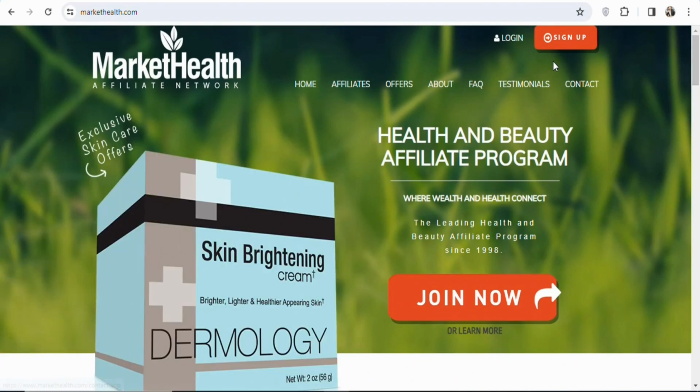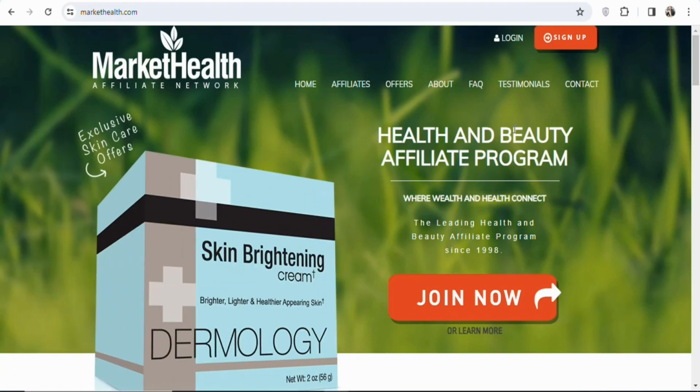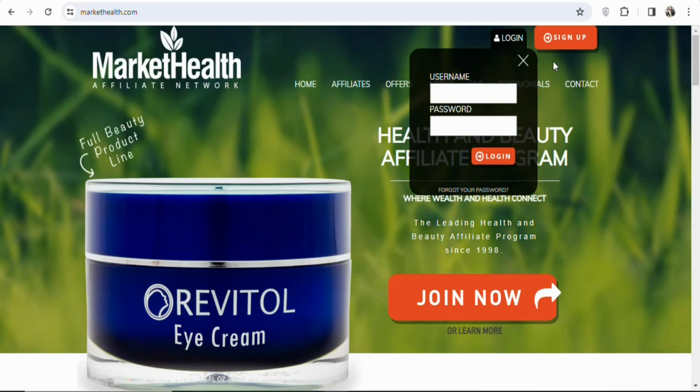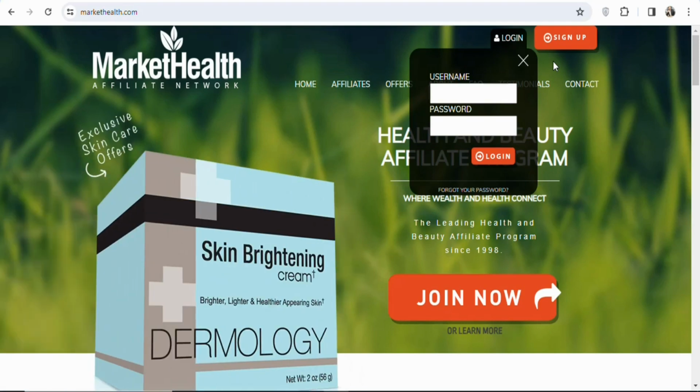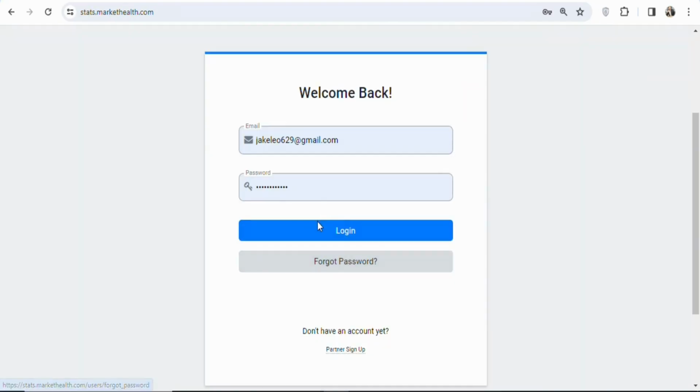To create an account, just click on sign up. Once you click on sign up, you have to enter your details so that you can get access to a free account. In this case, I have an account, so I'm going to log in to show you step by step how you can use this platform to make money. So let me sign in for you to see. So let's say login.